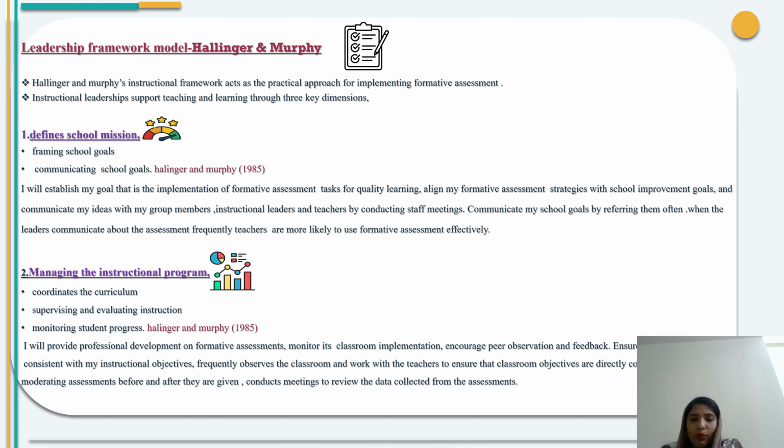There are certain framework leadership models that help with the implementation of assessment. One of them is Hallinger and Murphy's leadership model. It acts as a framework for implementing the formative assessment. The steps for it are defining the school mission, that is, establish the formative assessment as the main goal, and communicate the goal clearly to the teachers and the staff.